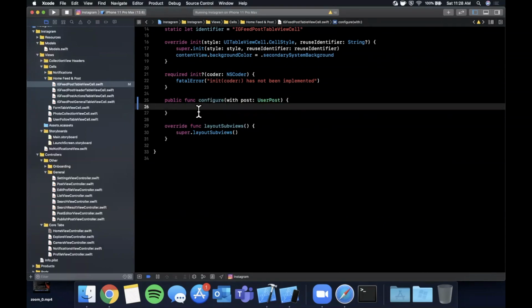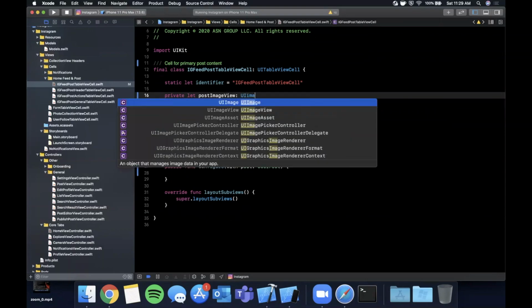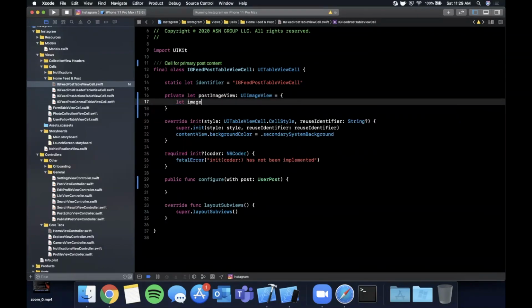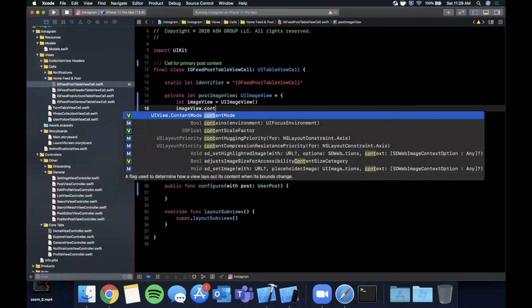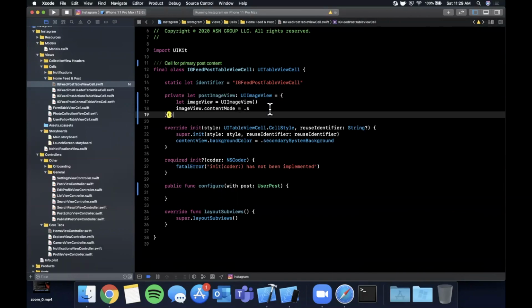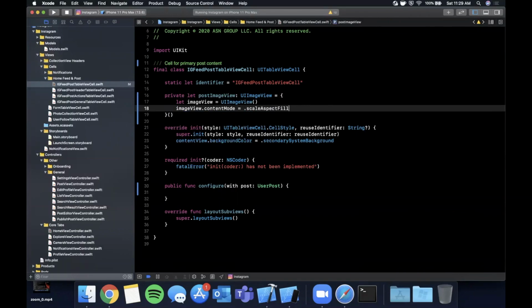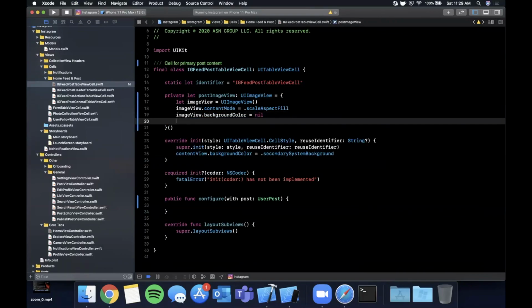What we're going to do is create an image view. We're going to say private let post image view is a UI image view. For now, we'll say the content mode is going to be scale, let's put parentheses here so the autocomplete decides to work, but it's going to be scale aspect fill. We're going to say that it has no background color, which I believe is nil by default, but we'll be explicit about it. And we're going to go ahead and return it.